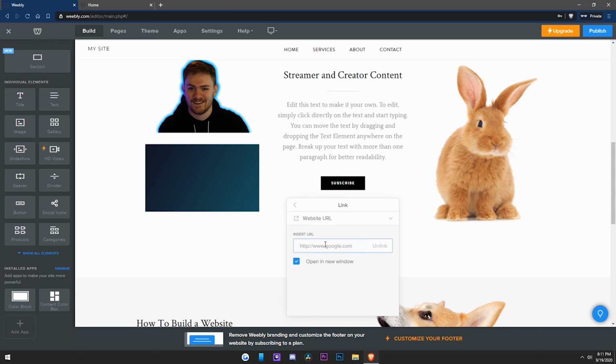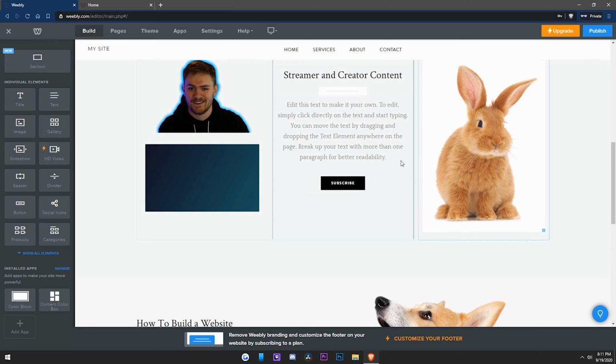So for example, we'll just do HTTPS, and I'll just type in youtube.com, and we'll make sure this box is checked. This is just going to open it in a new window. This is something I like to do. That way, if somebody's on your website, they're never taken off of your website entirely. It just opens up a new page, and that's a really good practice for building a website.